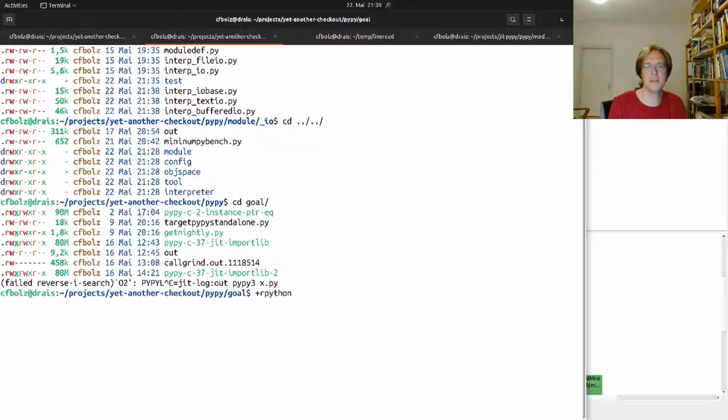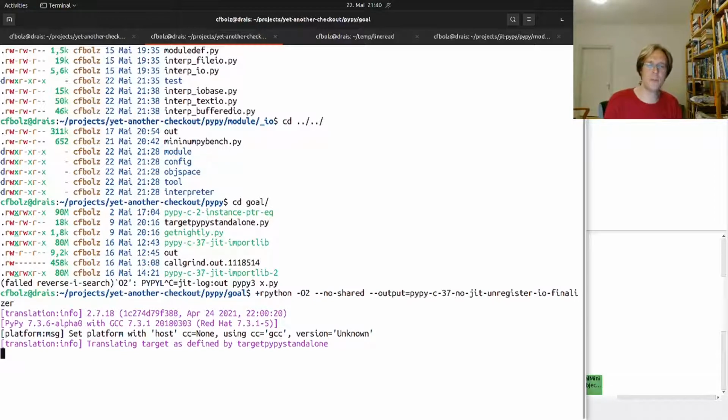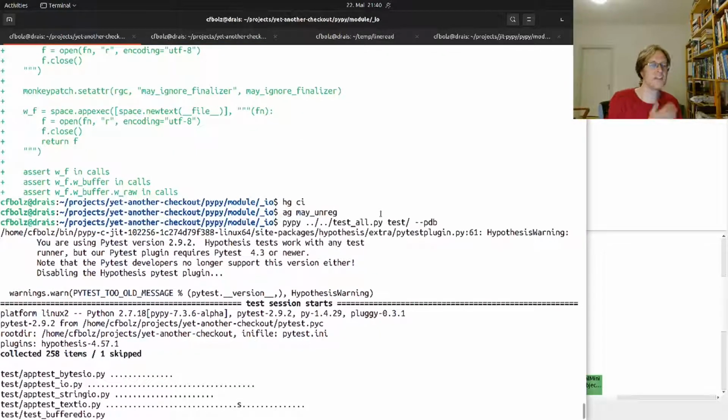But I'm going to start a translation anyway. So I want to translate it without the JIT and no shared, and output unregister finalizer. And we can start it, and then my poor CPU is going to be even more busy. Right. The tests run. Right, so now some waiting is involved.